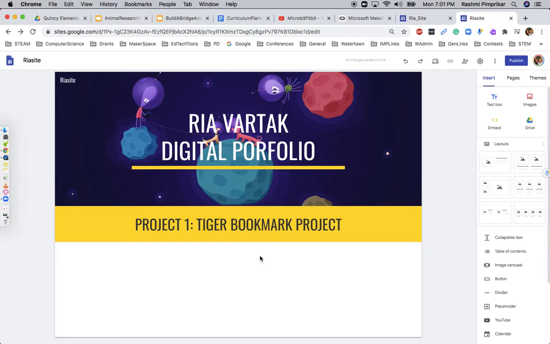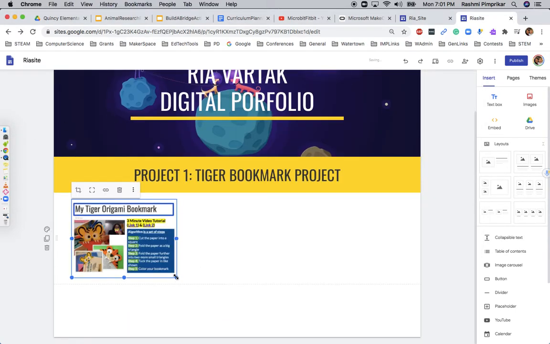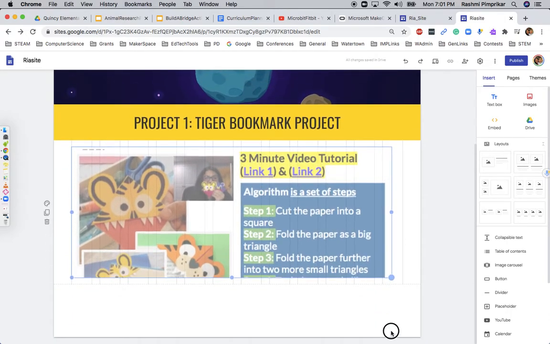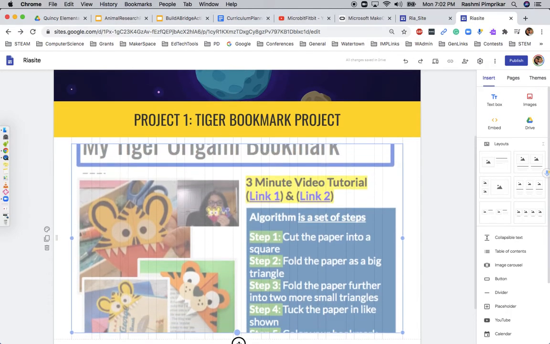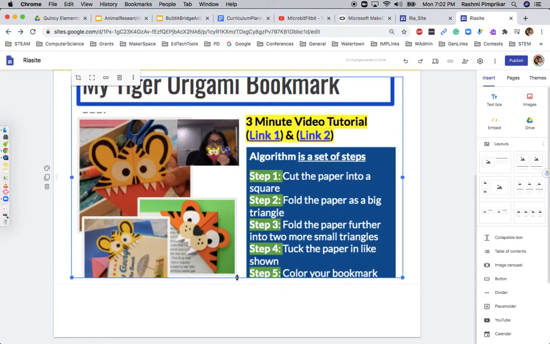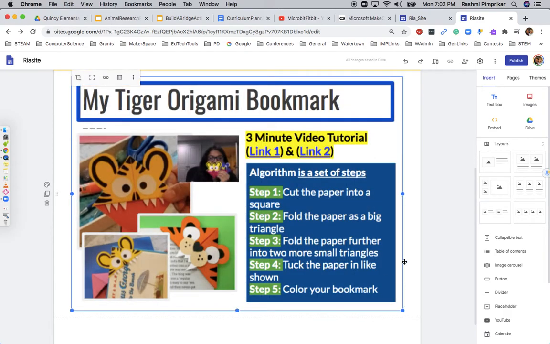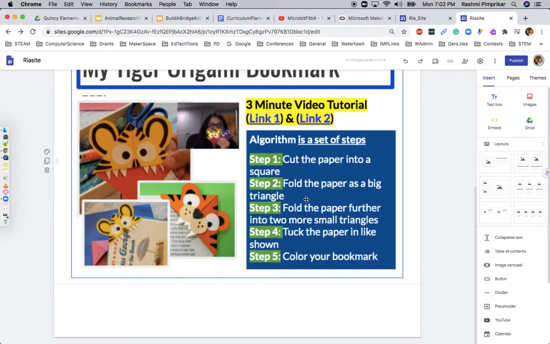And what I already did is took a picture of her project. So I'm going to go in here, and I have a picture of her project right in here, the Tiger Origami Project that we did together. So I'm going to put that in here, and just make sure that image is properly organized. And we have the Tiger Origami Project, we have the algorithm, and some videos.